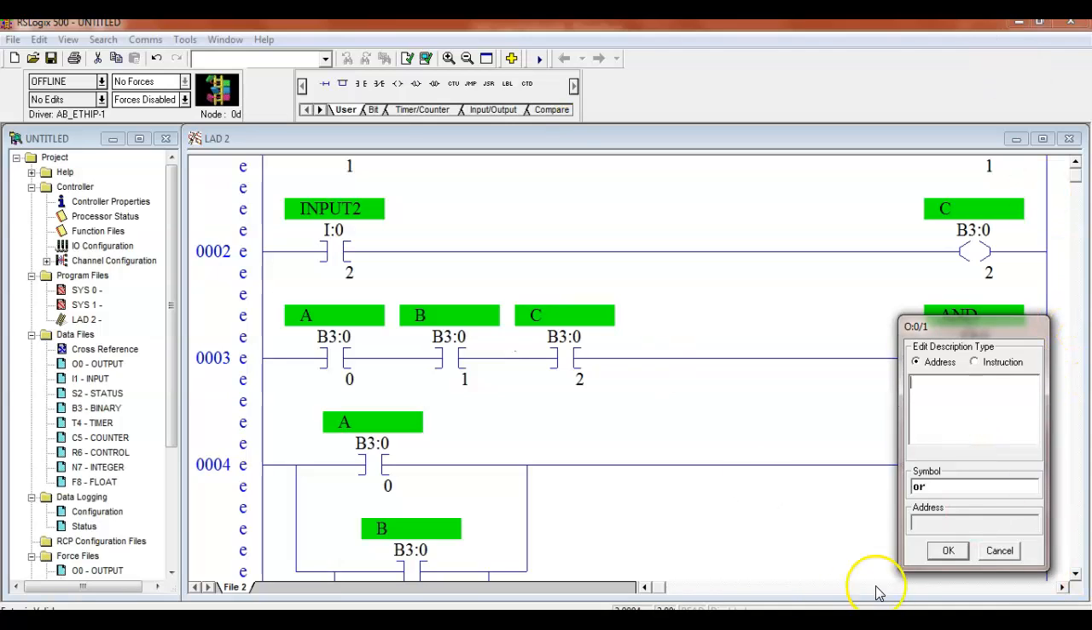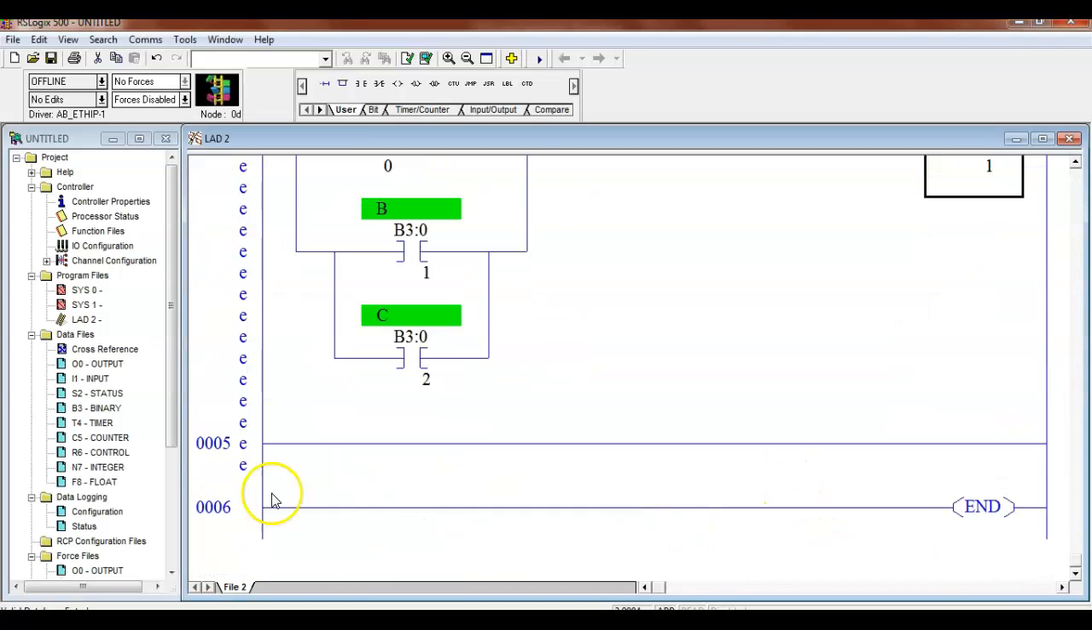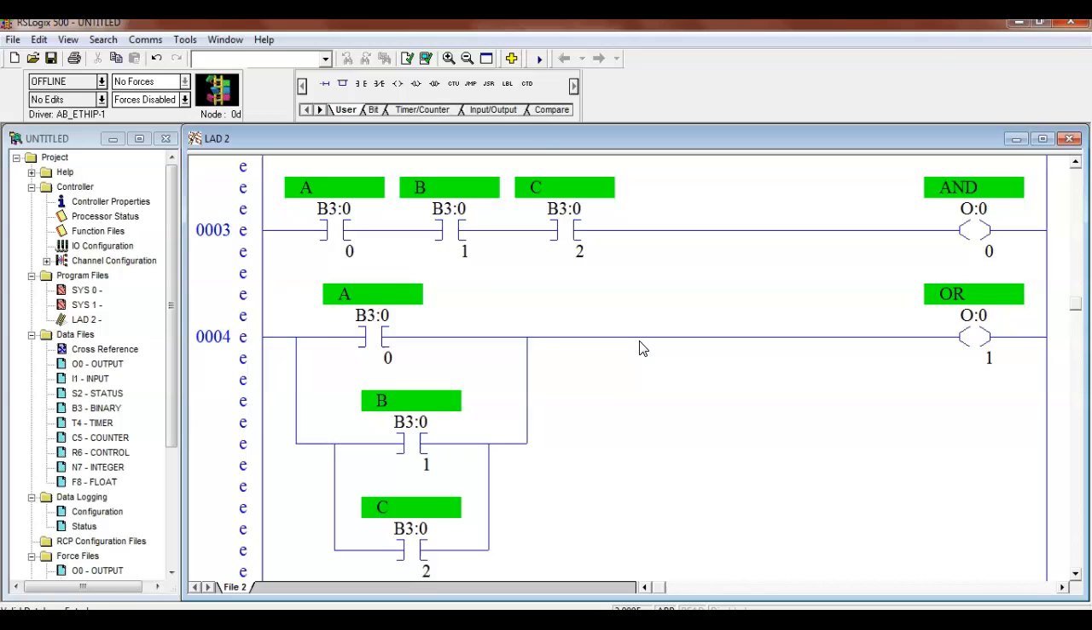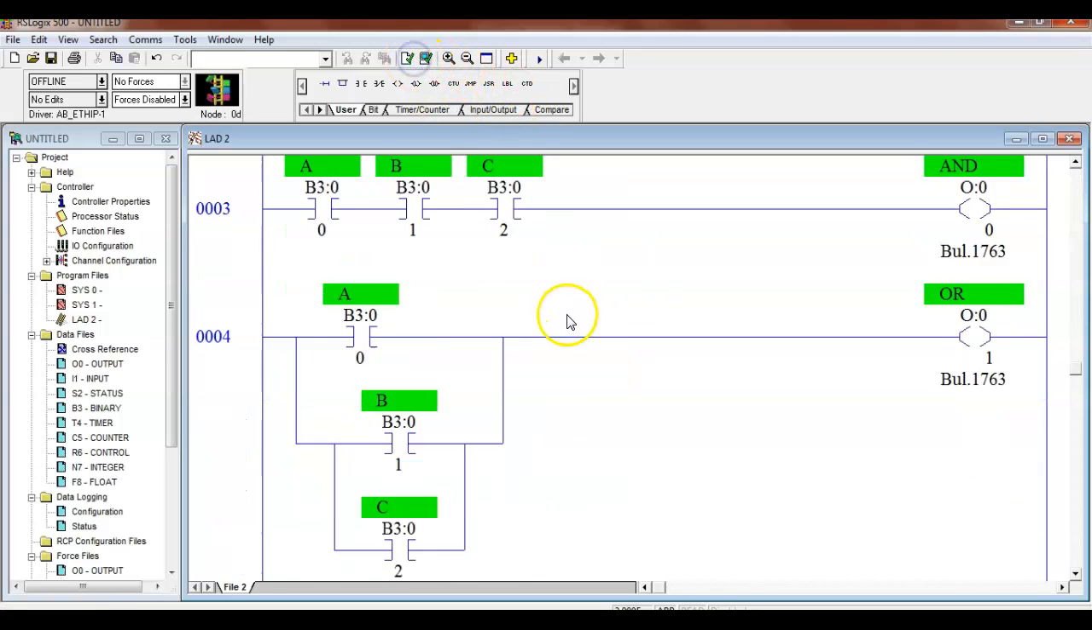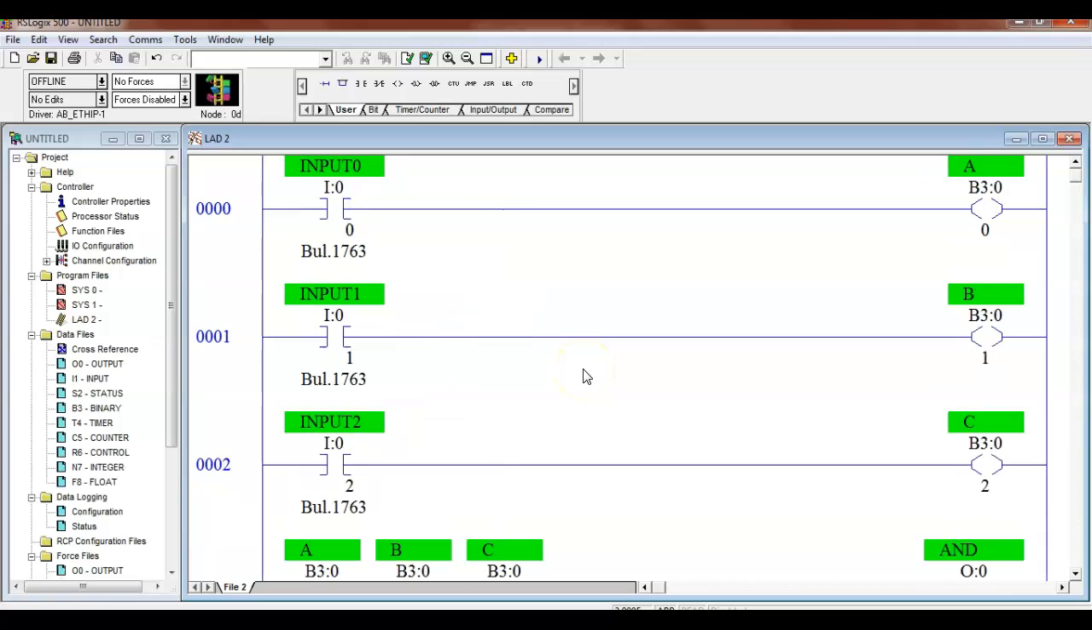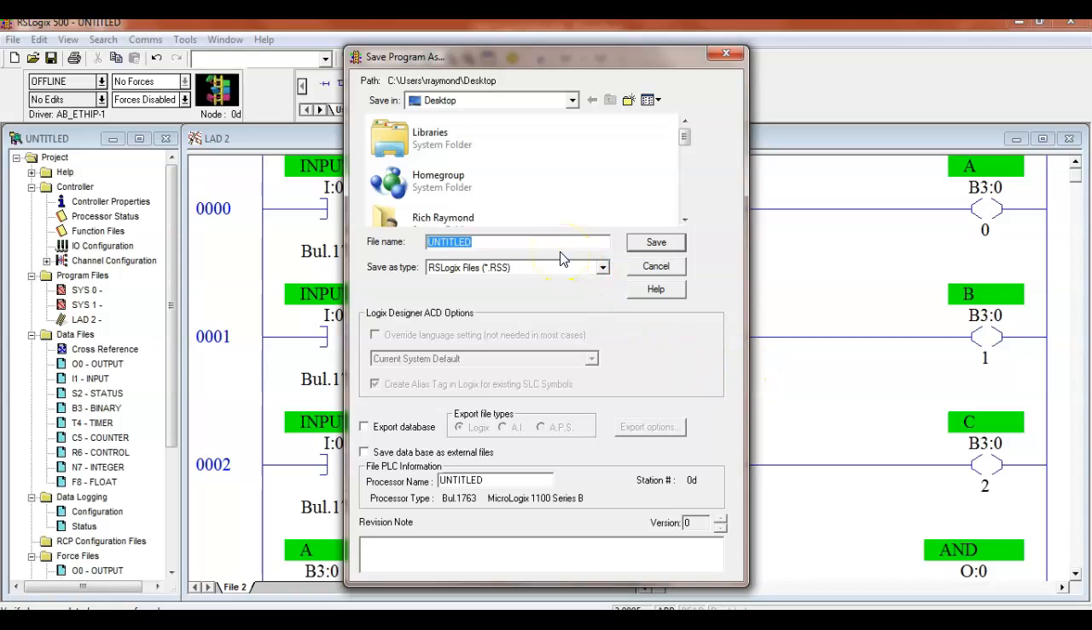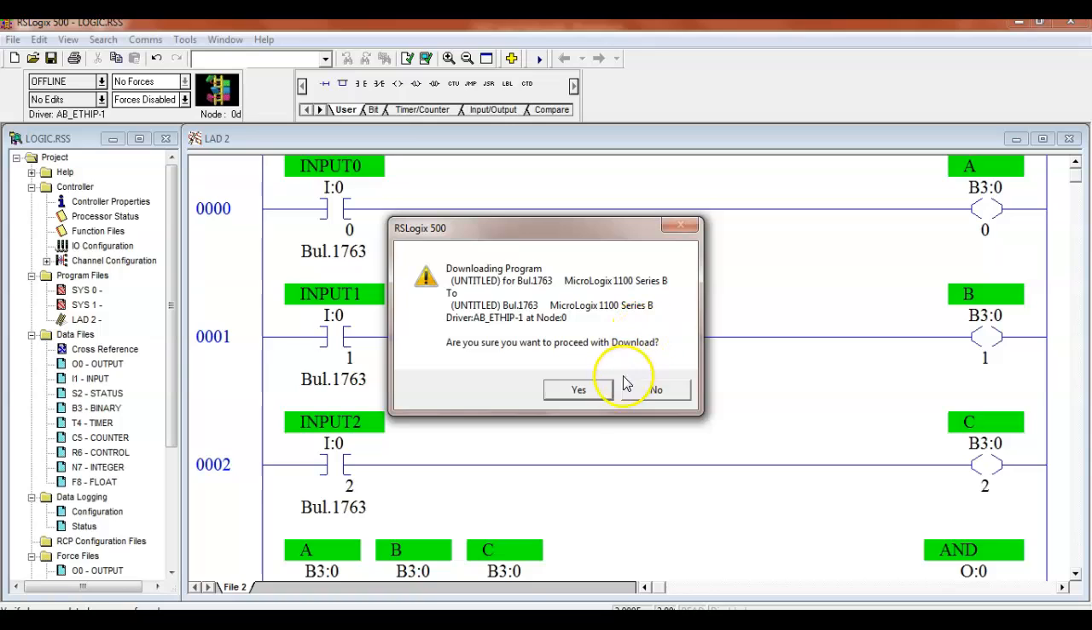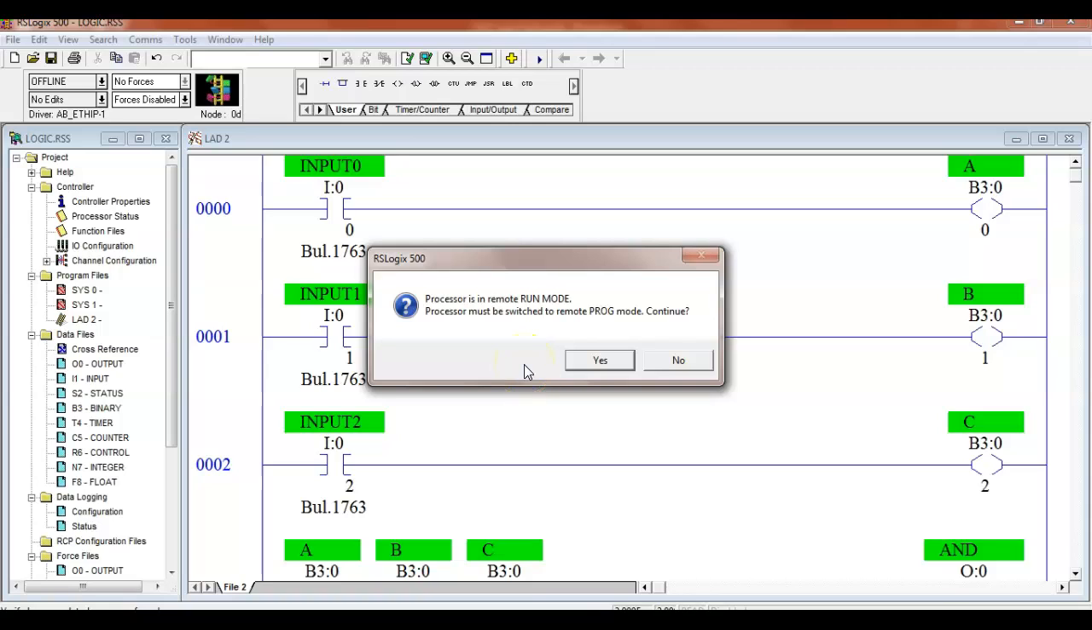Right, what I'll do right now is eliminate this rung right here, and we'll add some more later on. I'm going to check for errors. Looks like we got no errors. So I'm going to come up here and download this to my PLC. This is where we give it a name, so I'll call it logic. Then I'm going to say okay. Downloading program. Do we want to download it? Are you sure? Do you want me to switch it from the run mode to the program mode?